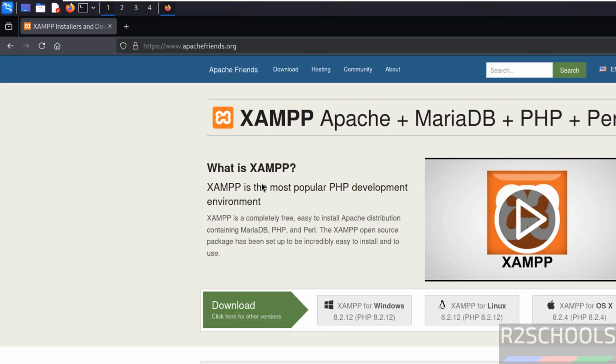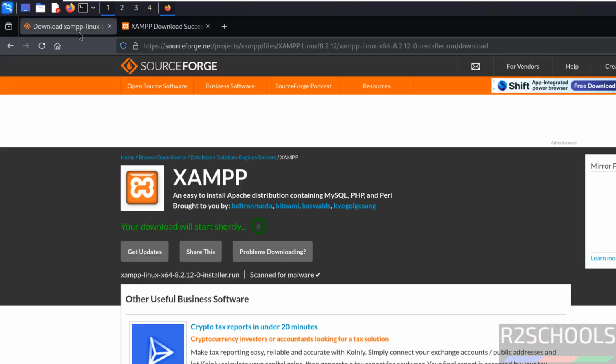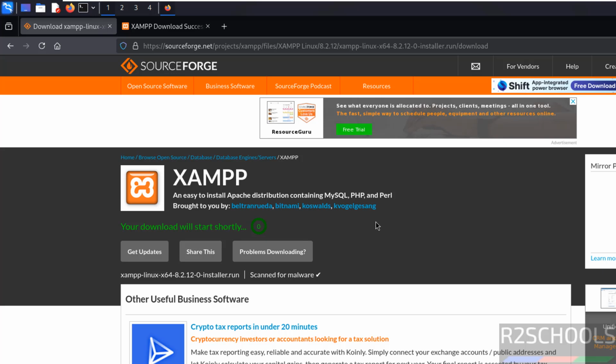See here, XAMPP is the most popular PHP development environment. It is completely free, an easy to install Apache distribution containing MariaDB or MySQL, PHP, and Perl. See, we have XAMPP for Windows, Linux and Mac. Click on XAMPP for Linux. Wait a moment, the download will start. See here, it is going to download.